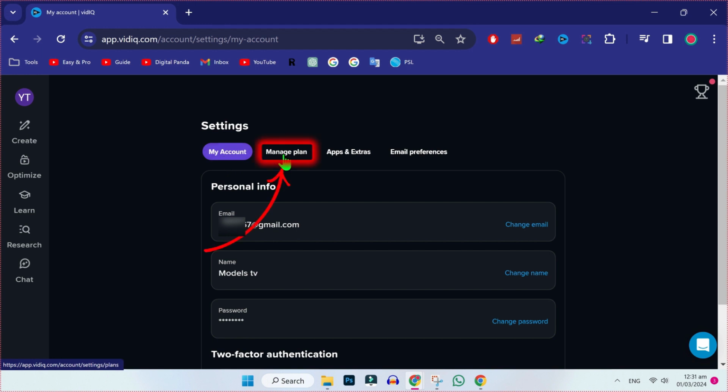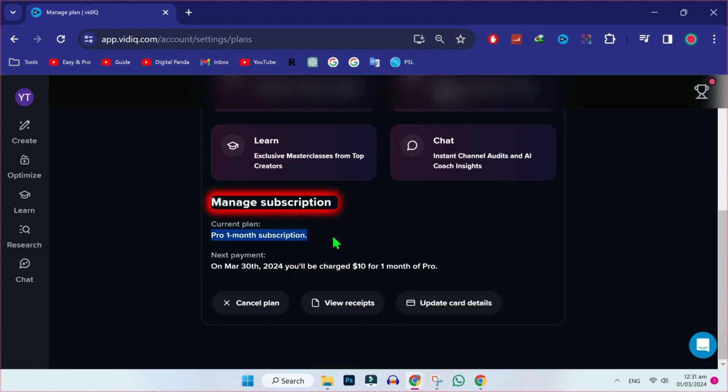You have to click on this manage plan, and here if you scroll down, you will find this manage subscription and your current plan. Now to cancel this subscription, simply click on this cancel plan.